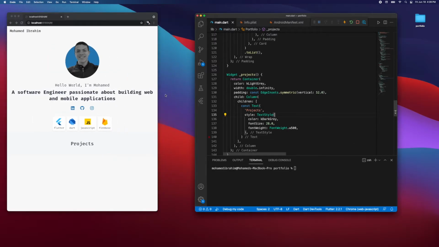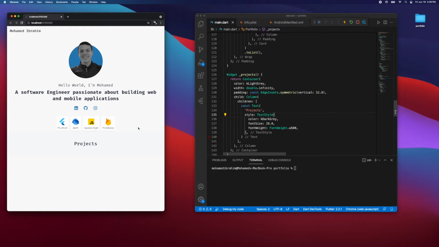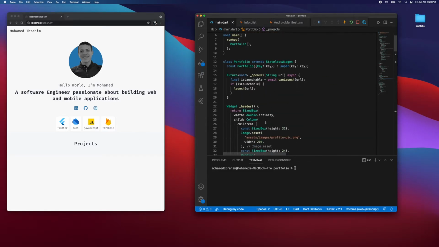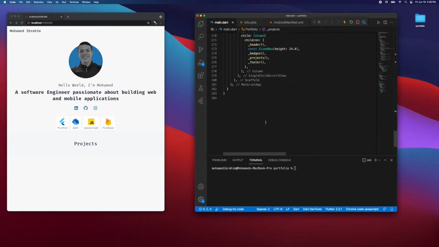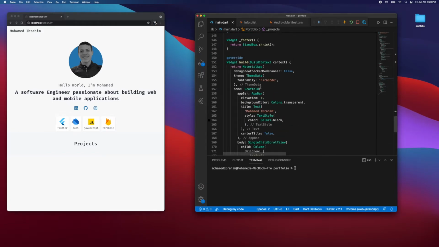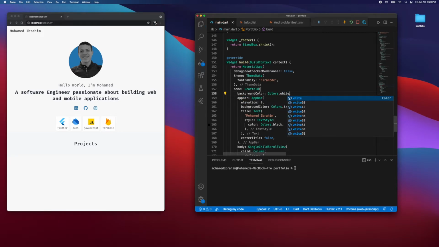Now what you want is the Scaffold background color to be white. You'll notice that the background color of the project section is a bit gray, but because the background color of the Scaffold is not completely white, it's hard to see. So I'll go back to the bottom where we have the Scaffold widget, and then I'll say backgroundColor is equal to Colors.white. And you can see now it's very clear where the project section is.